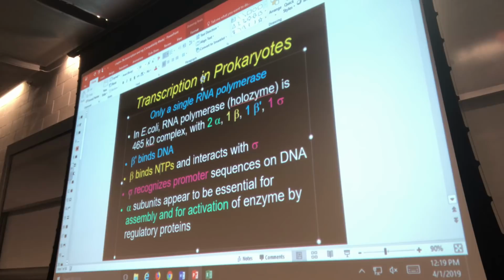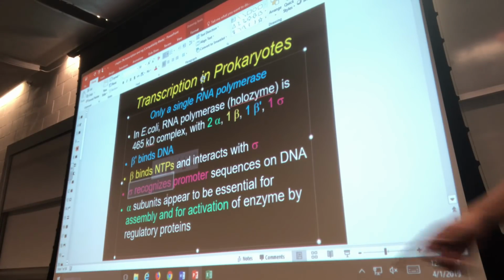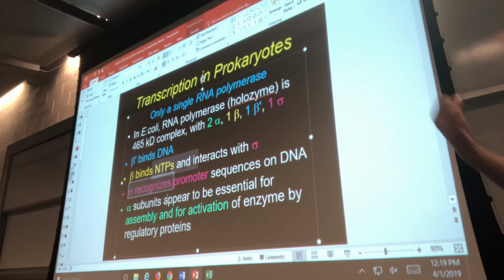The sigma subunit is rather interesting because it is technically separate from everything else. And we'll see some diagrams that better illustrate this. This is just text definitions right now. The sigma subunit technically comes in later. And if you read it here, it says it recognizes a promoter sequence.